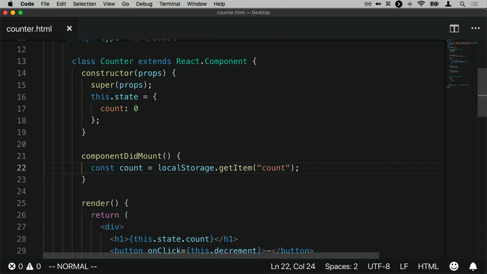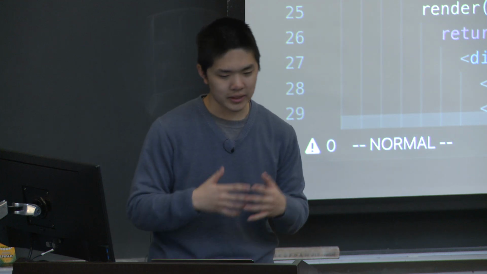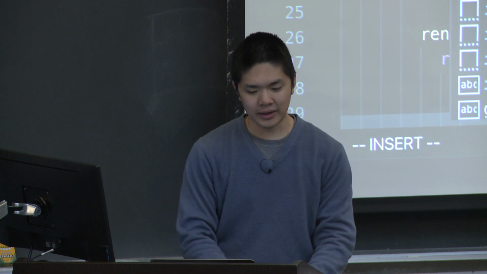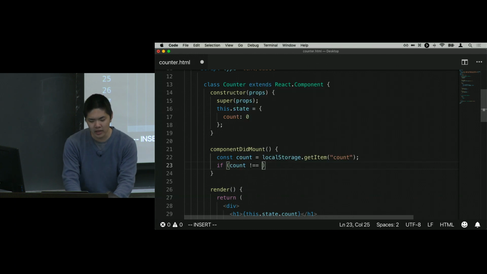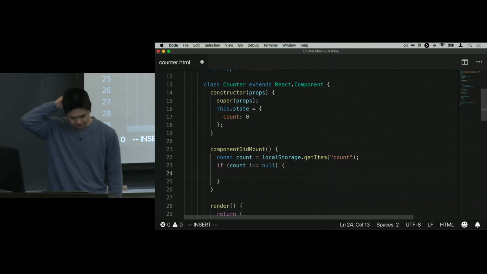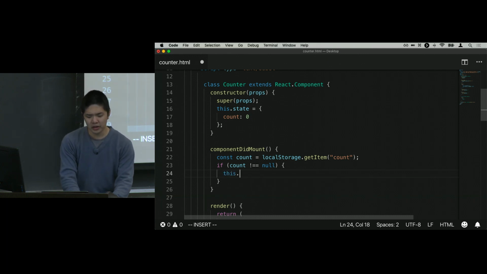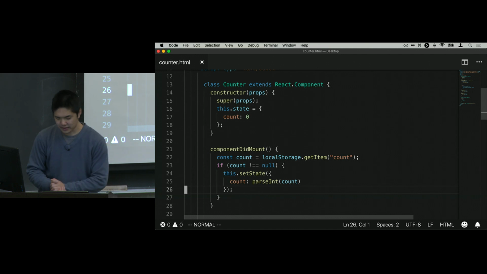Now, there's a chance that there was no count item in local storage, that this is not equal to any particular value. And so it's possible that count is going to be equal to null. So let me just do a check. Let me check if count is not equal to null, meaning there actually was some count saved inside of local storage. Well, then what I'm going to do is call this.setState, setting the count equal to the result of parseInt(count). It's going to be stored as a string, so we'll parse it as an integer in order to update the state of the application.